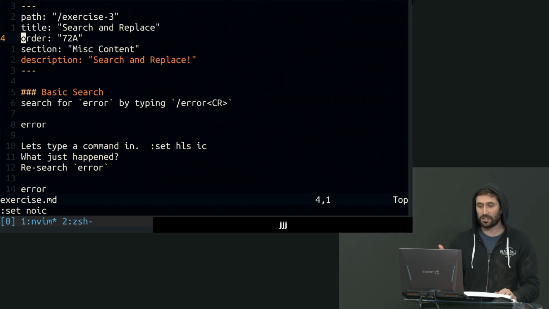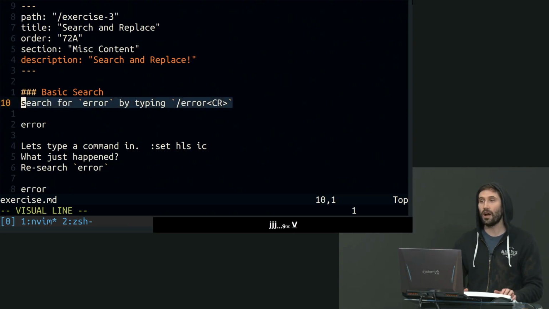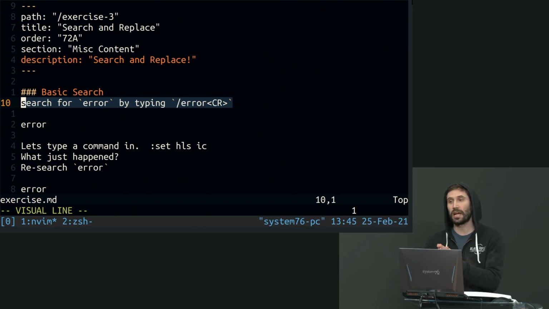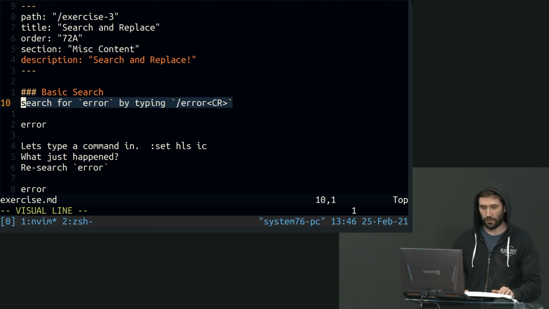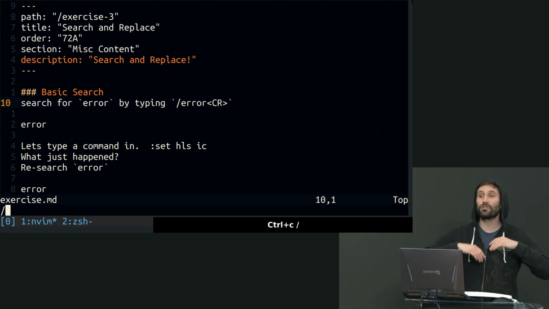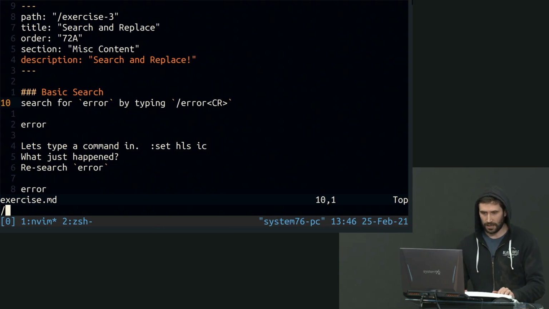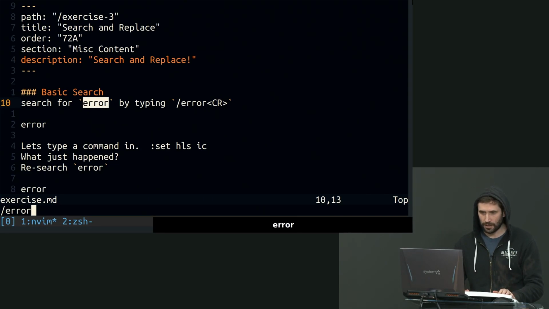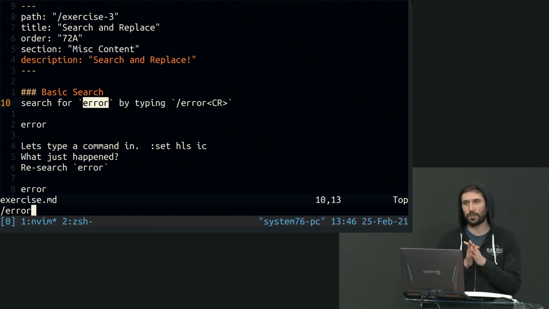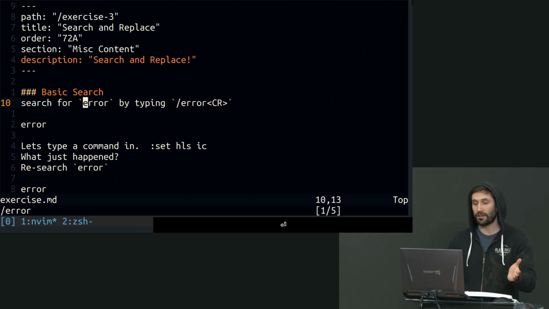So let's start by searching for the word error. How do you search in Vim? Well, you type in a slash. So if I go slash, I'm now searching in this document. As you can see, it's a //, and I'm going to type in error. Unfortunately, I still have incremental search on. It's going to show me the first match that I find. There we go. I found it.